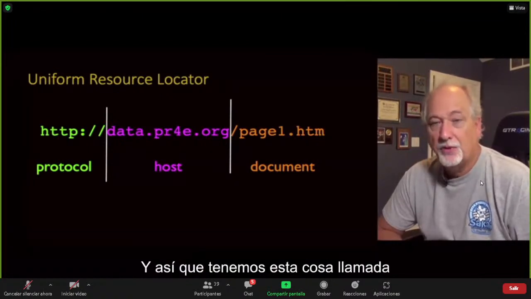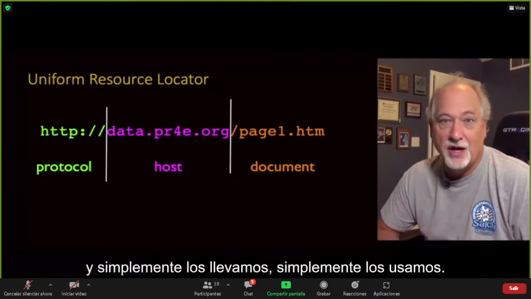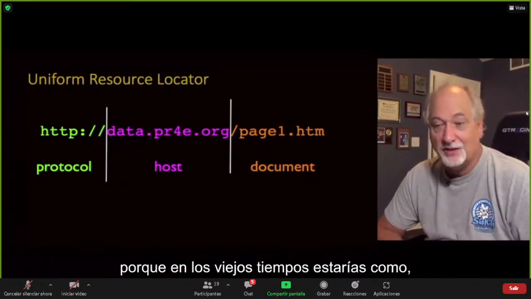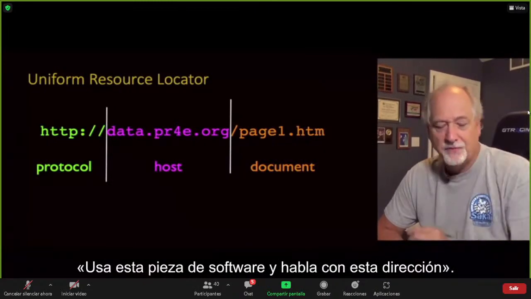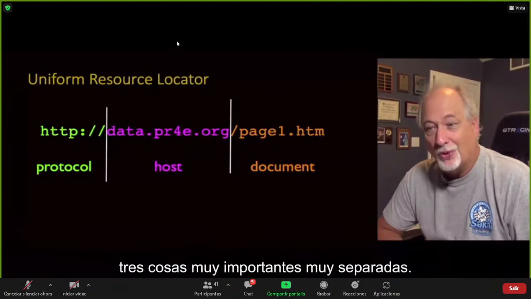And so we have this thing called the URL, or Uniform Resource Locator, and we just sling these around, we just use them. But this was itself an amazing innovation in 1990, because in the old days it would be like, use this piece of software and talk to this address.